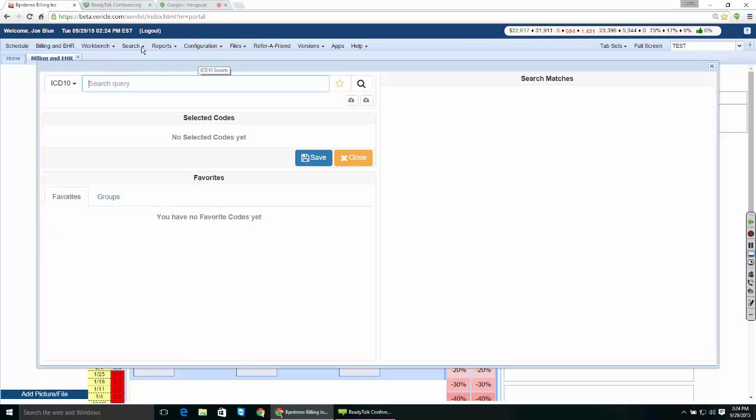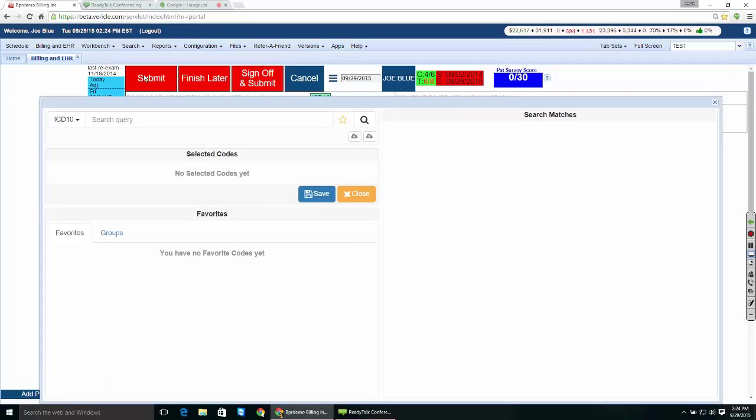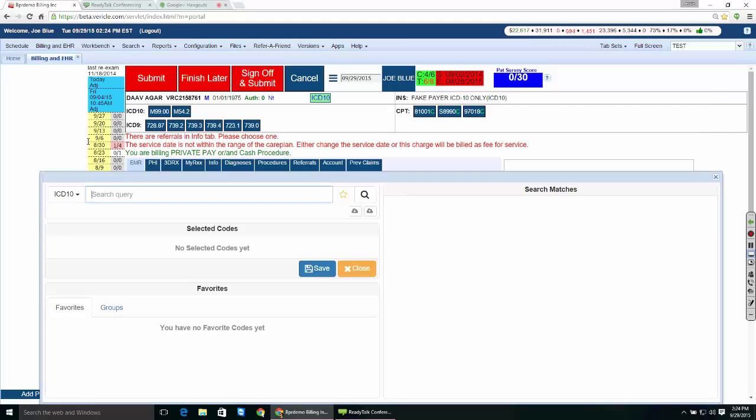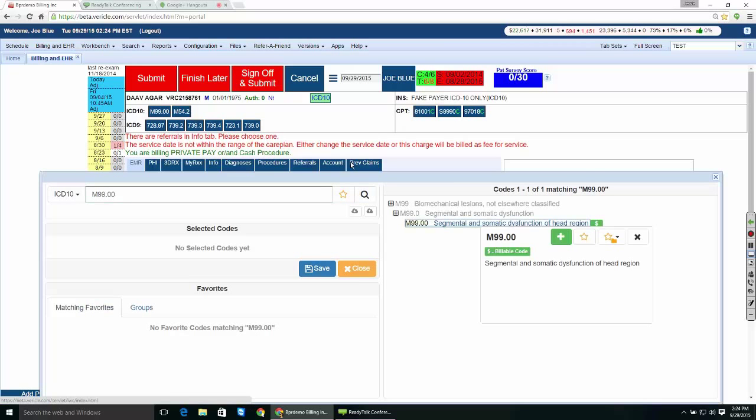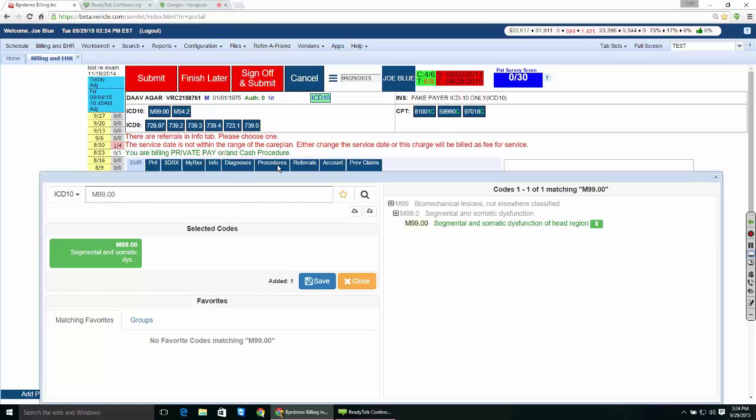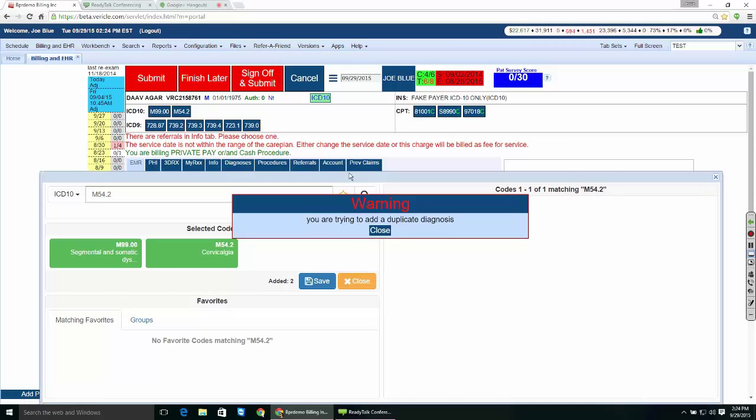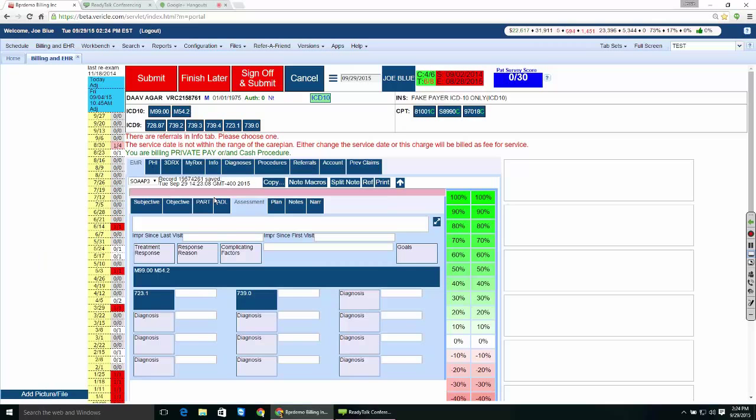All right. The codes I'm looking for are the M99.00. And it's just going to yell at me because I'm trying to add it twice, but that's okay. Okay, save those. I now have those ICD-10s in my note macro. I'm going to come into my note macro and save it.